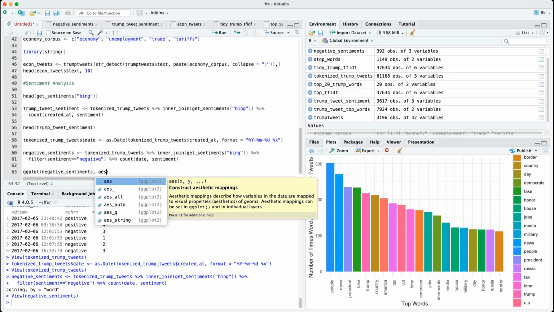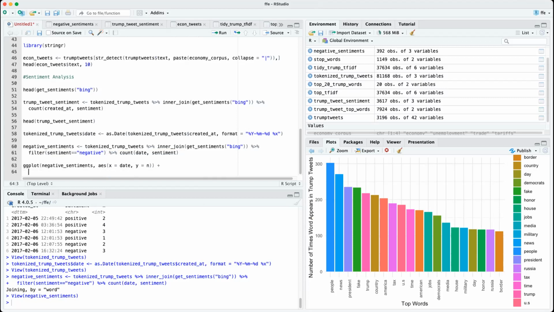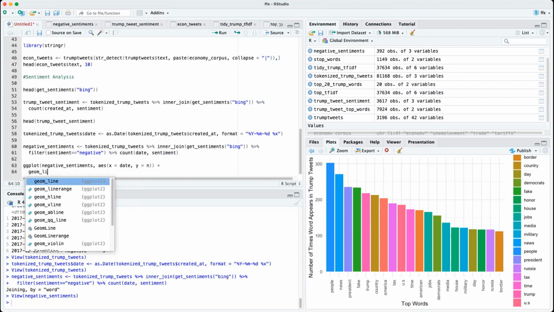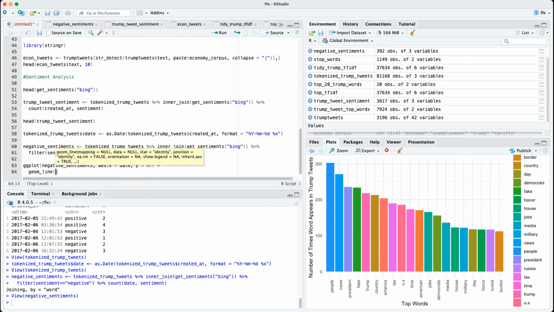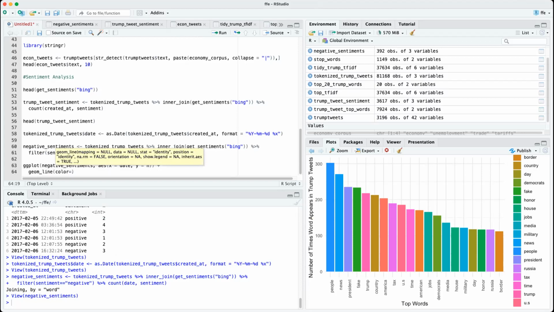The aesthetics are going to come from parentheses. The X is going to come from date, and the Y axis is going to come from the number of occurrences of negative sentiments. We continue. We need a line graph, which is why we're going to do geom_line. The color in this context, you can do anything you want. I'm just going to say red. Let's see how it looks.